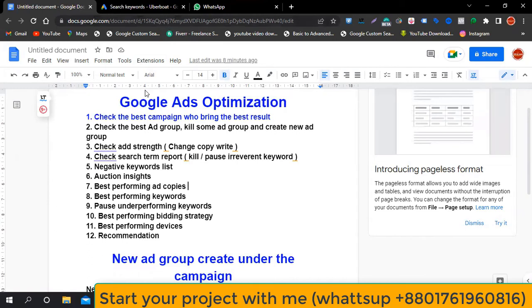Then you have to change your bidding strategy. Bidding strategy is so important for your business. You have to run several different types of ad groups with different types of bidding strategy, and then select which bidding strategy brings the best results on your campaign.